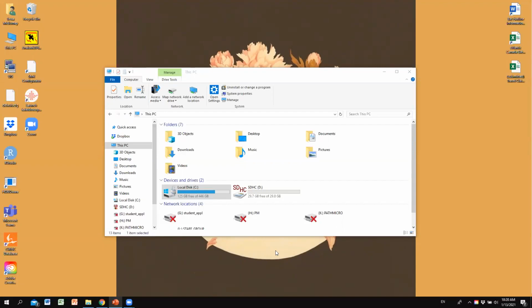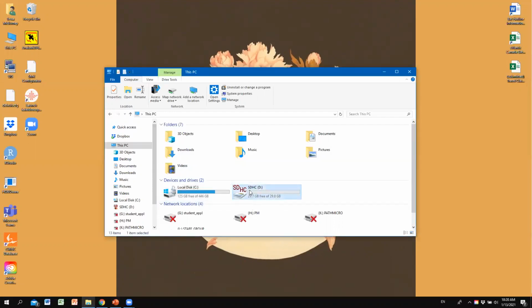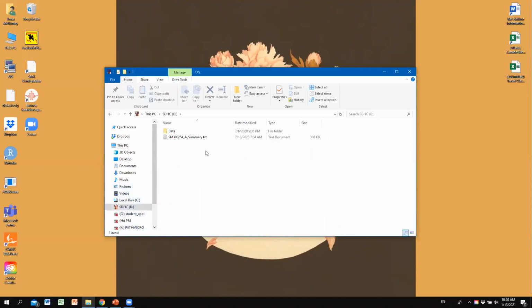So I removed those SD cards already, and I put the SD card into the SD slot in my computer. So that's the step I'm at now. You can see here, SDHC, I have an SD card in my SD card slot. So I should be able to just click on that, and now I can see the data that's on that SD card. So I'm going to be able to copy that data and transfer it onto my computer.